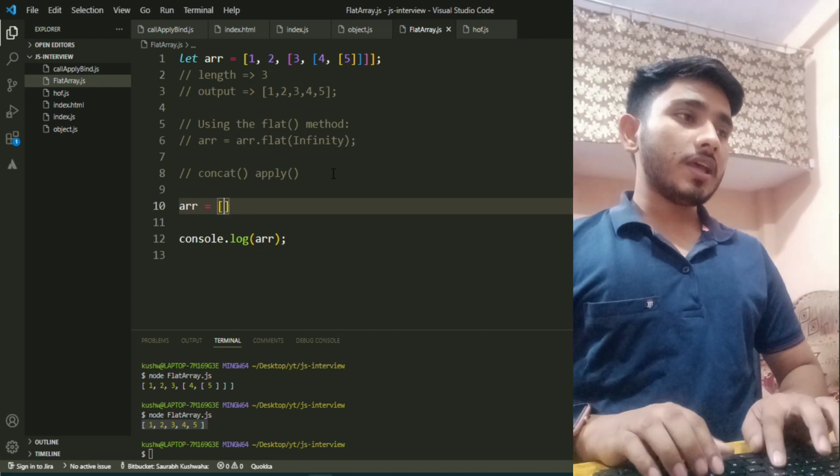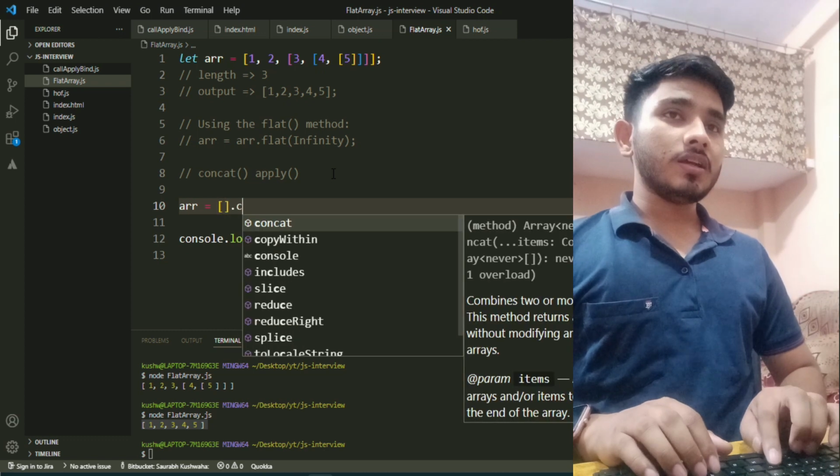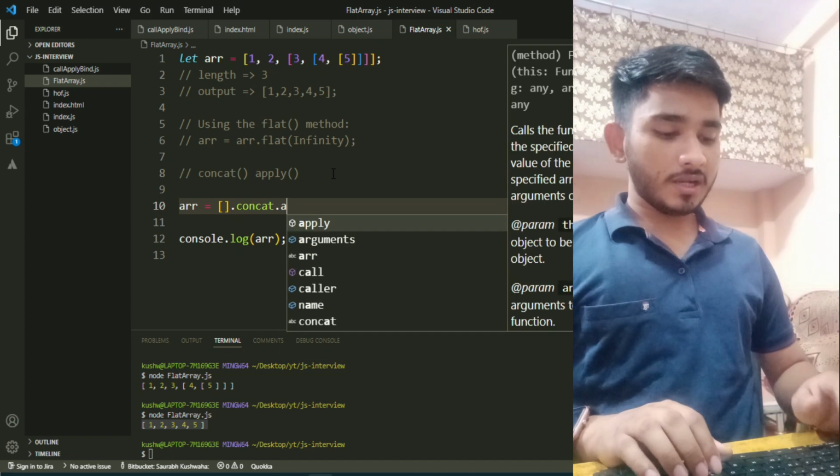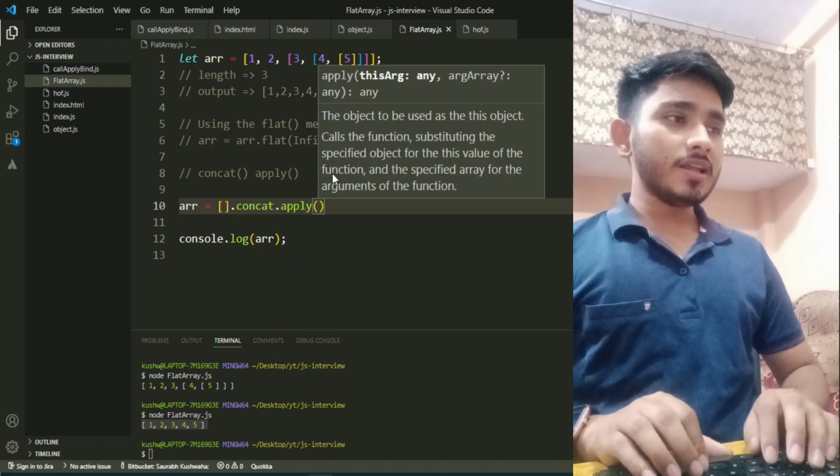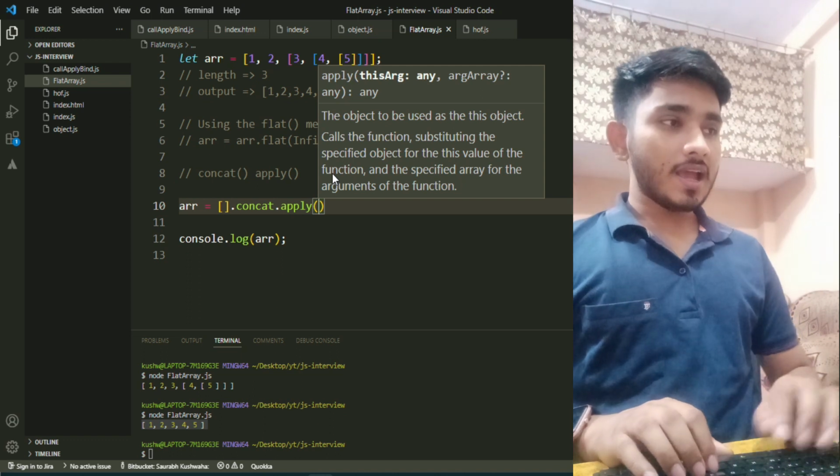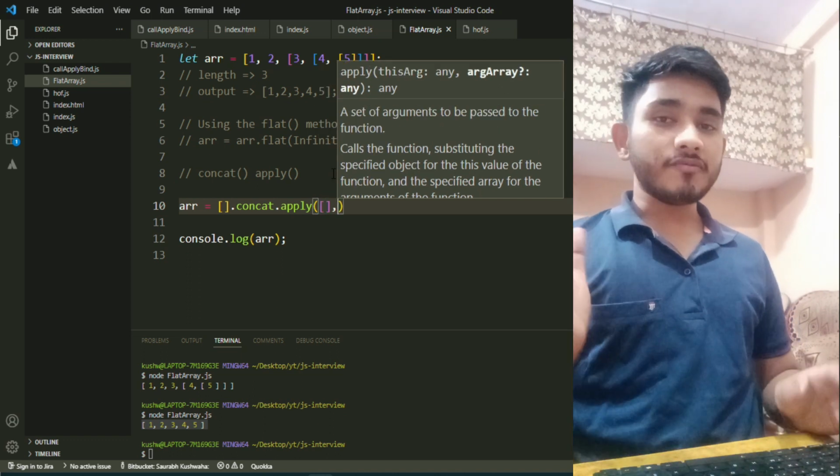How can we do it? Array equals array. First we need to give an empty array, that means we have to remove the nesting. We have to concatenate that array with apply. We need to apply that.